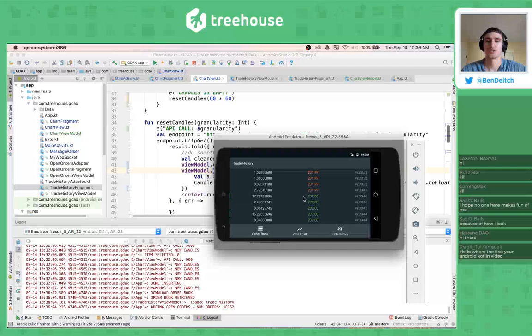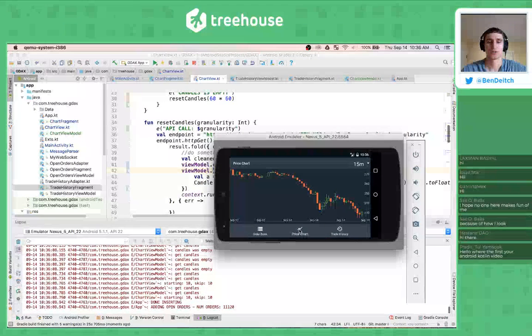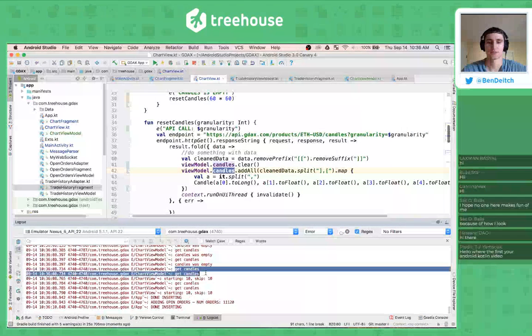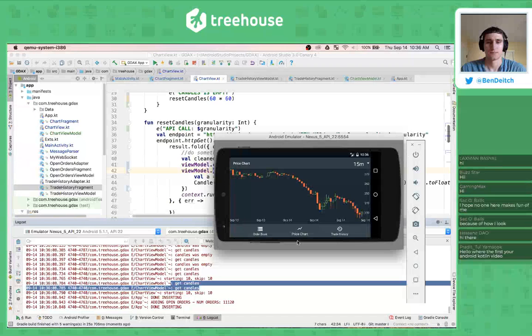All right, trade history page, price chart. Get candles was empty. Get candles. Okay, so there, get candles had some data in it. Clearly, because we're seeing data, so that's good.